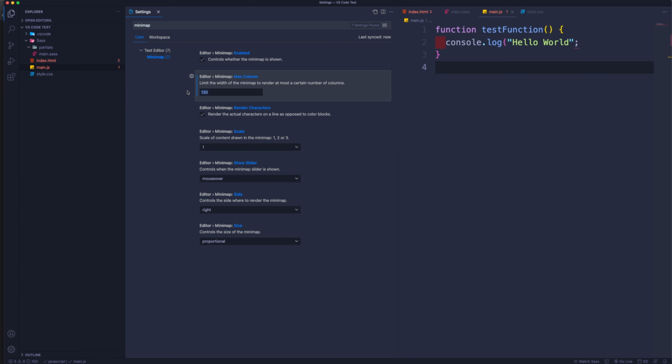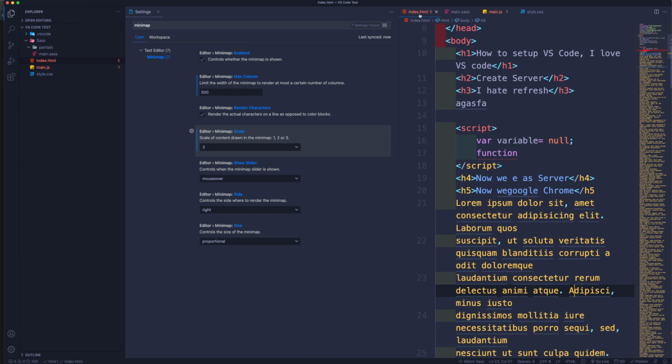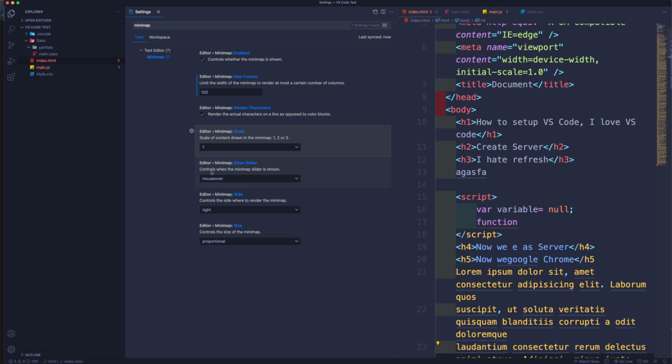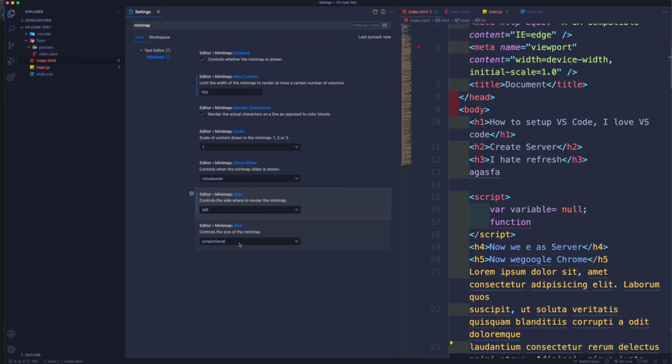You can change the max columns that's going to be displayed. Let's say 500 is going to display more or less columns. You can change the render type. You can change the scale. Let's go to 3. It's going to be a much larger minimap. Also, I think we're going to see here much more. If I change this to 1 again, save. See the minimap is much smaller. And you should play around with the settings. You can change the size, it can be on the left side, the minimap, and so on. Okay, now let's close up this setting.